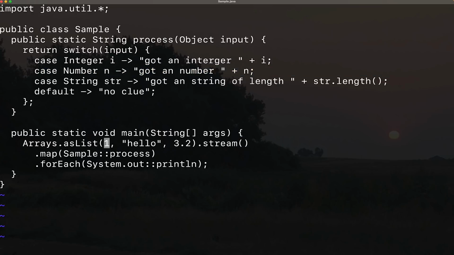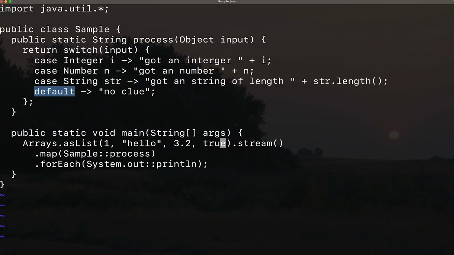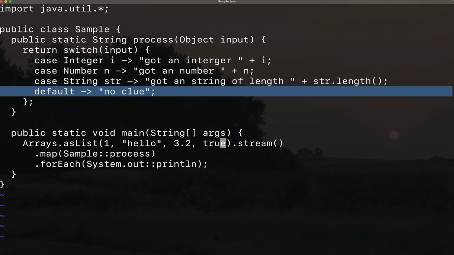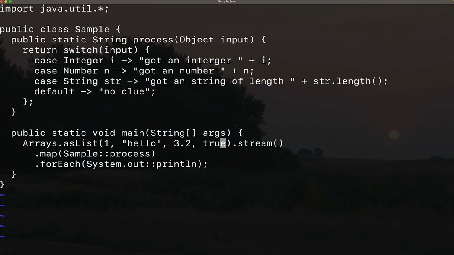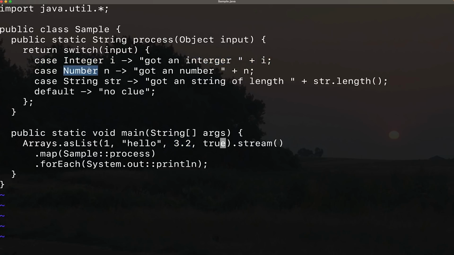And just for the sake of completeness over here, suppose I were to say, oh, what else can I bring in? Maybe I want to simply say true for a Boolean value, and that result is handled by the fourth door, so to say. But of course, in this example, 1 is an integer, so it went through here, but 3.2 is a double, and that went through the number, as you can see, and that's why it says got a number 3.2.